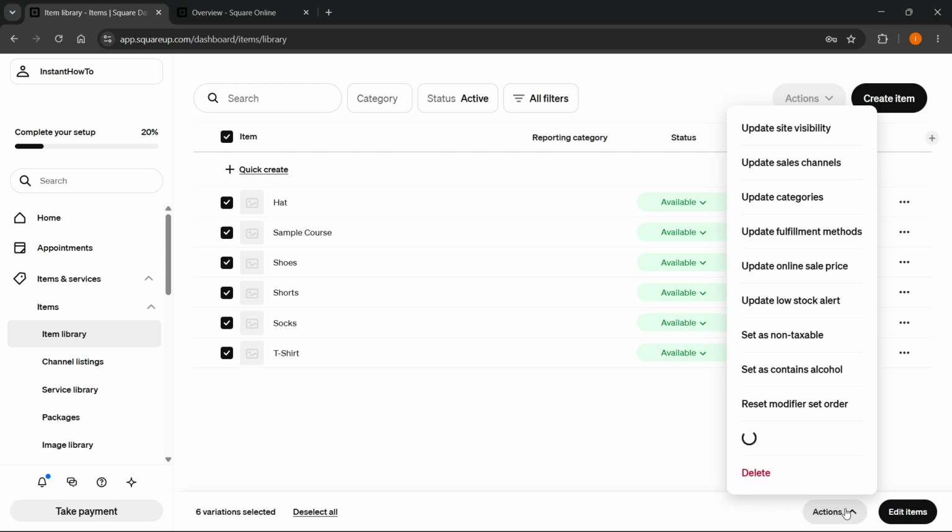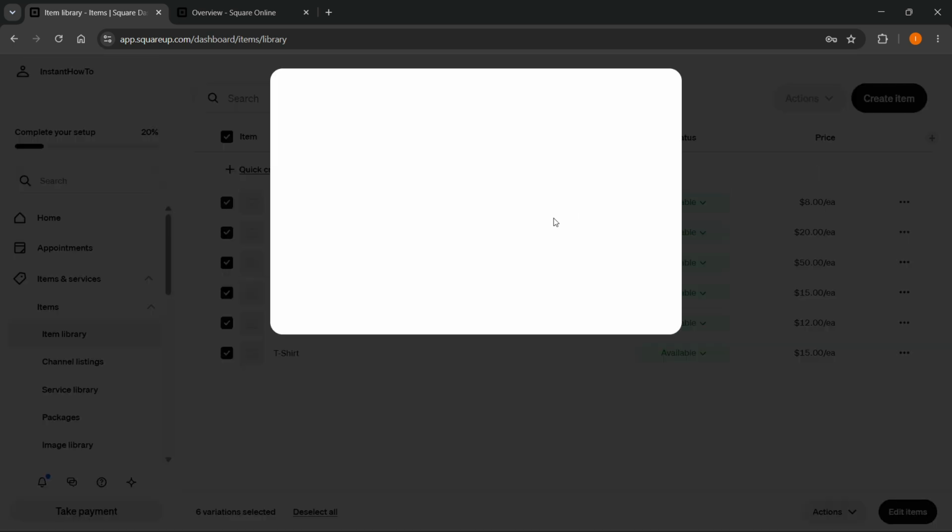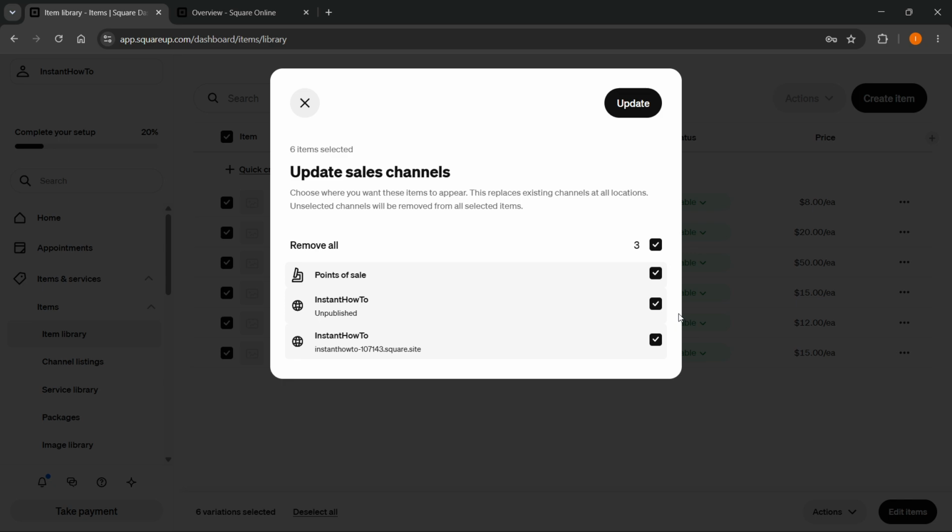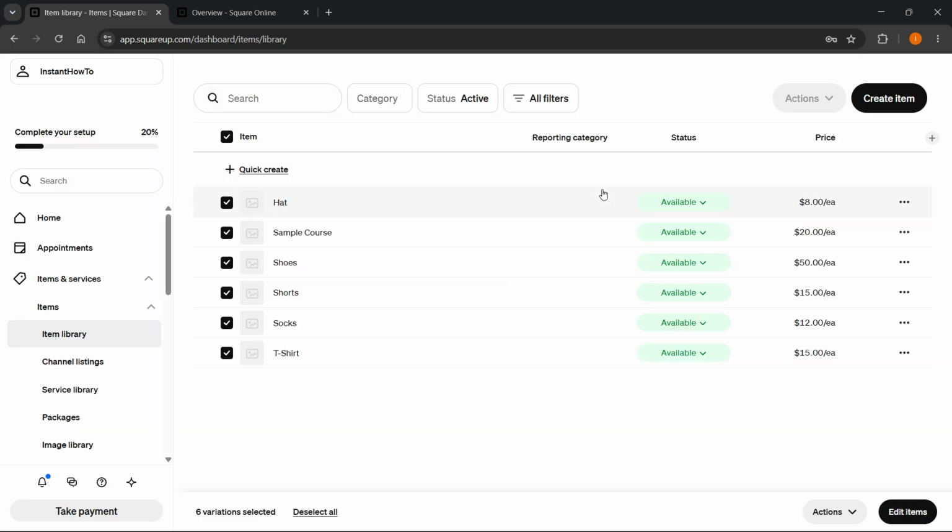And you also want to do actions and then update sales channels, and you want to make sure that your website is selected under sales channels. Whenever you've done that, click on update, and there we go, the first part is done. The second one is to basically add the items to your website layout.